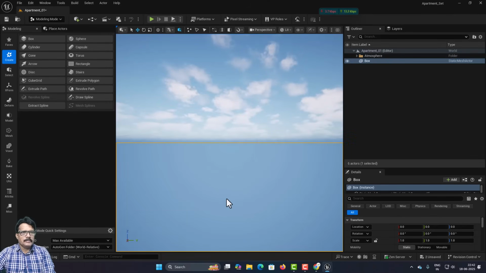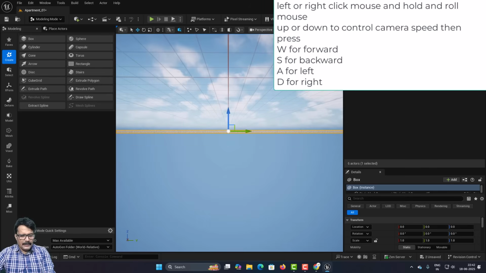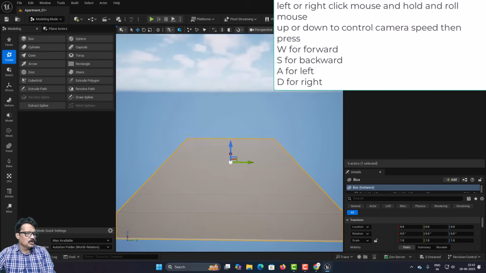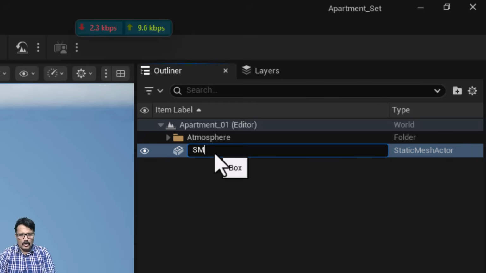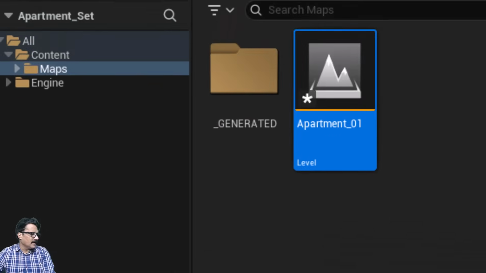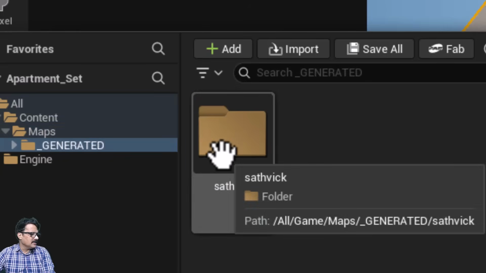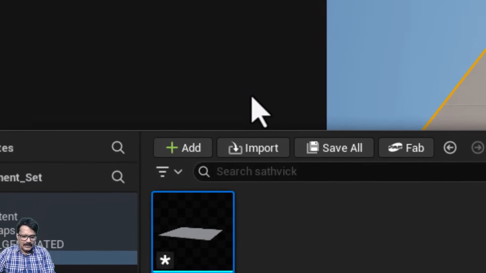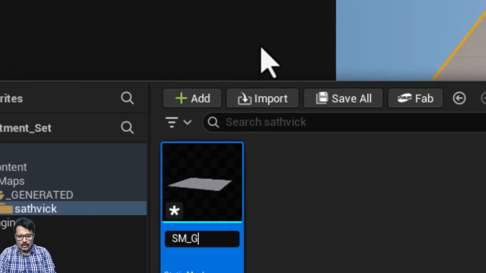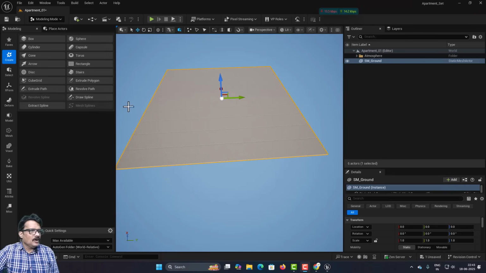Now we are not seeing it because this is a huge box. If I press F, right click and press E and move up, you can see this huge area over here. Come into the outliner, select this, press F2, and I am going to call it SM_ground. Similarly, in the content drawer, since it is a static mesh, you can see this box. I am going to right click, choose rename, call it SM_ground and press enter. For this ground area, later on we are going to add a Google Maps image, roads, and all these things.